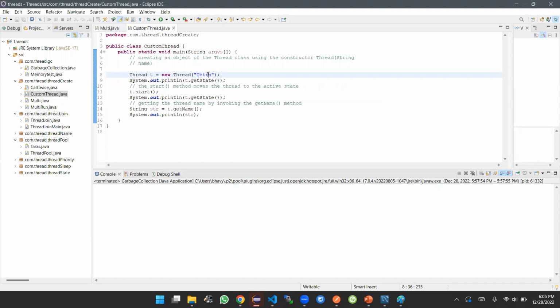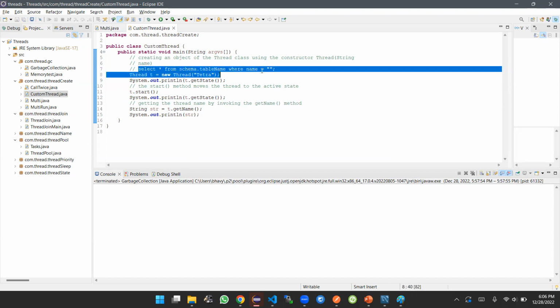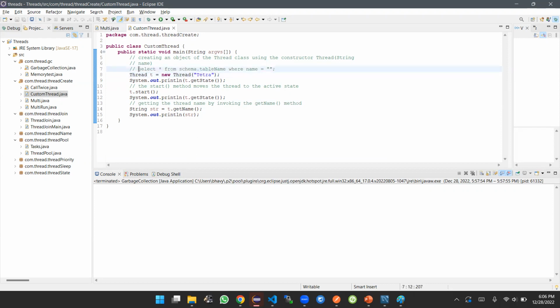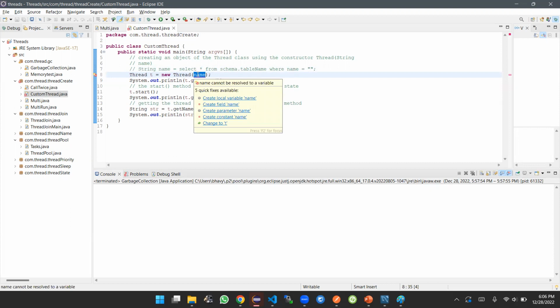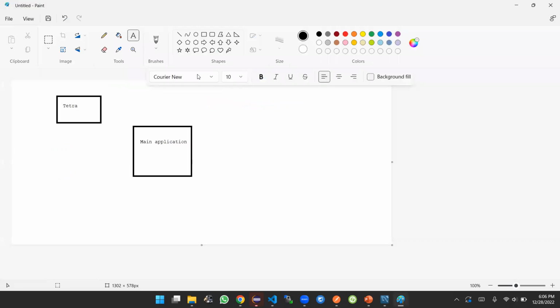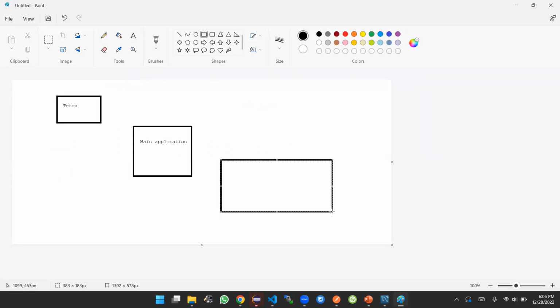So what if you put this value in a database? Simply go and change the database value. I'm not giving the exact syntax, just a statement: select star from schema.tablename where name equal to something. If I execute this query, I'll get the value for the string name. If I change my database value, automatically this value will change. So I did not touch the code and did not make a deployment. I only need to change the database value. Hence, all real world applications have a database to manage all the data.